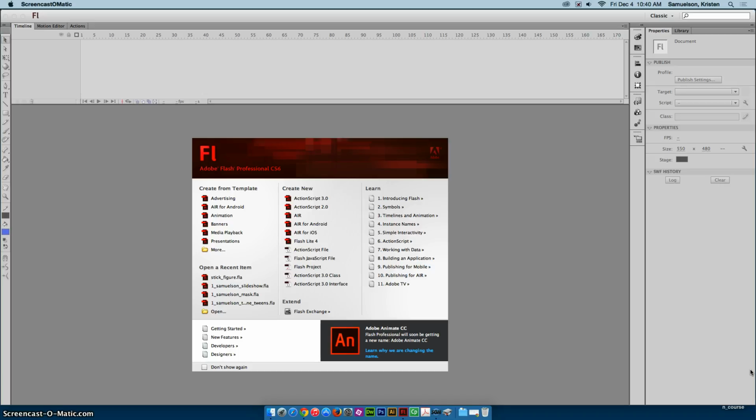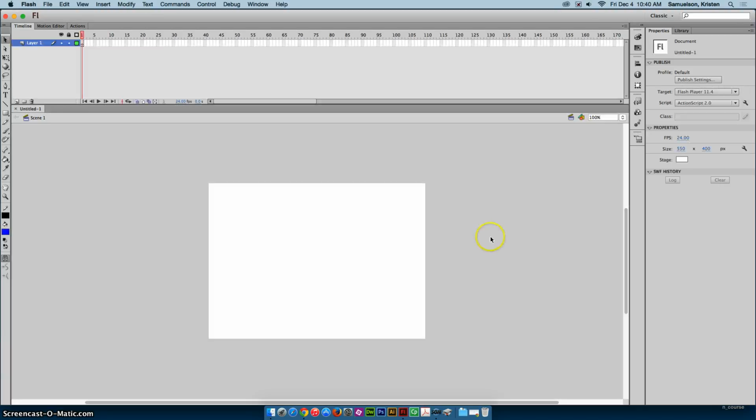Okay, so we're going to do a couple of things here. The first one is we're going to introduce you to scenes. So I'm going to start by creating a new file. I'm choosing ActionScript 2.0 just because of the type of scripting that requires. And I am going to build 4 different scenes.